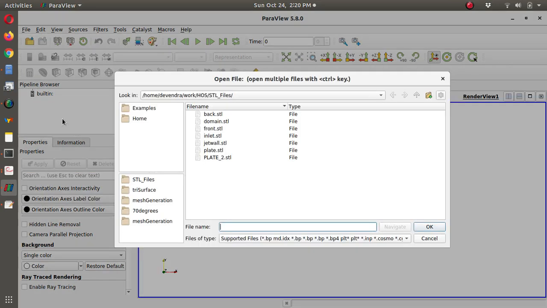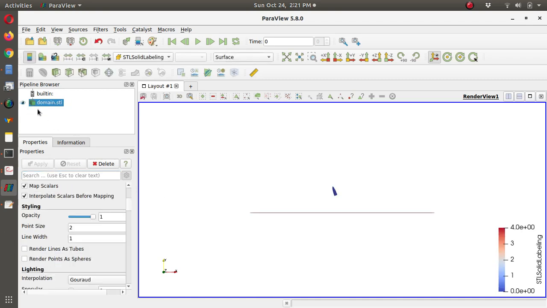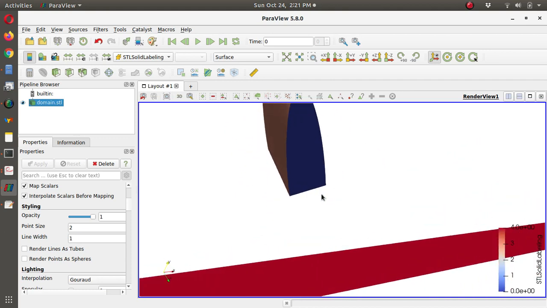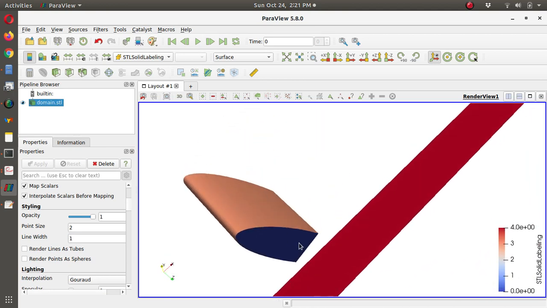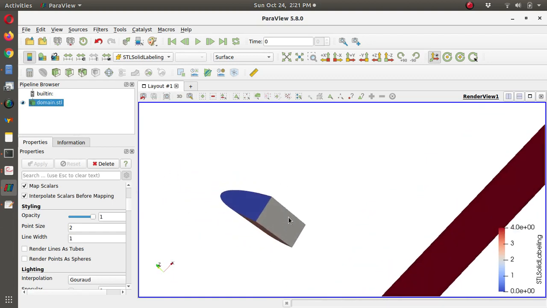Now I am going to load the domain STL just to cross verify whether we are getting all the surfaces or not. Now you see I have loaded only one combined STL file and everything is coming inside this STL file, and you can see the colors are representing different names. This color has a different name, blue color has a different name, red is a different name. The inlet is also a different color, which means it has a different name in the STL file. So when we set up the case in OpenFOAM, these names will be very important.